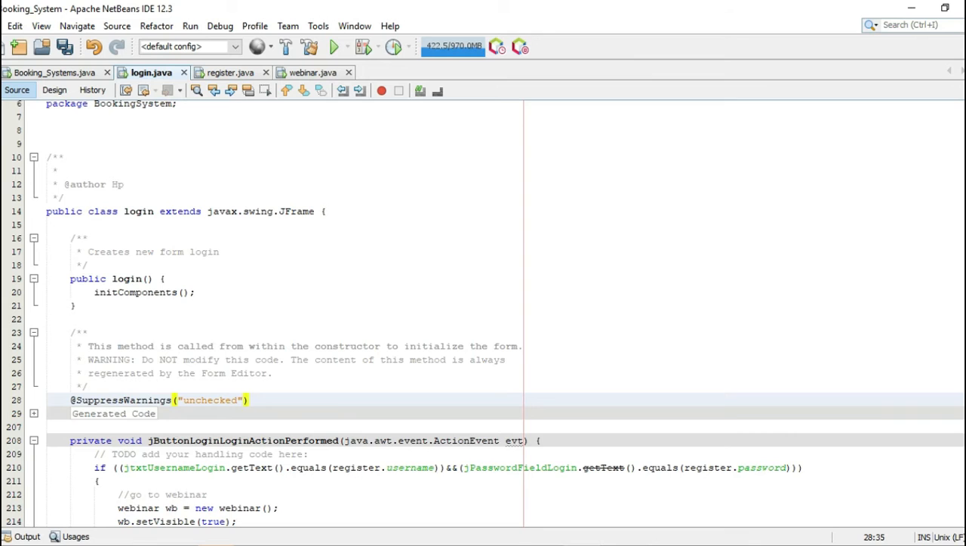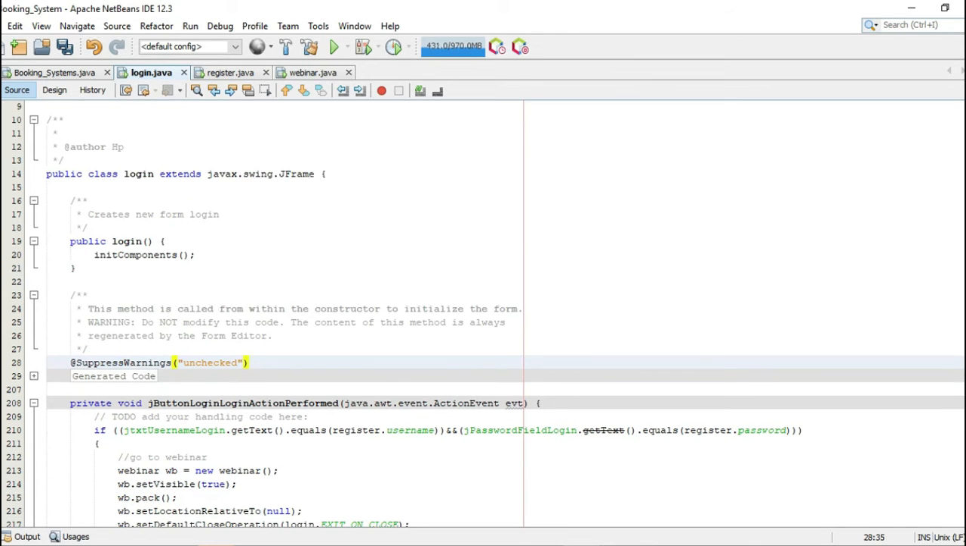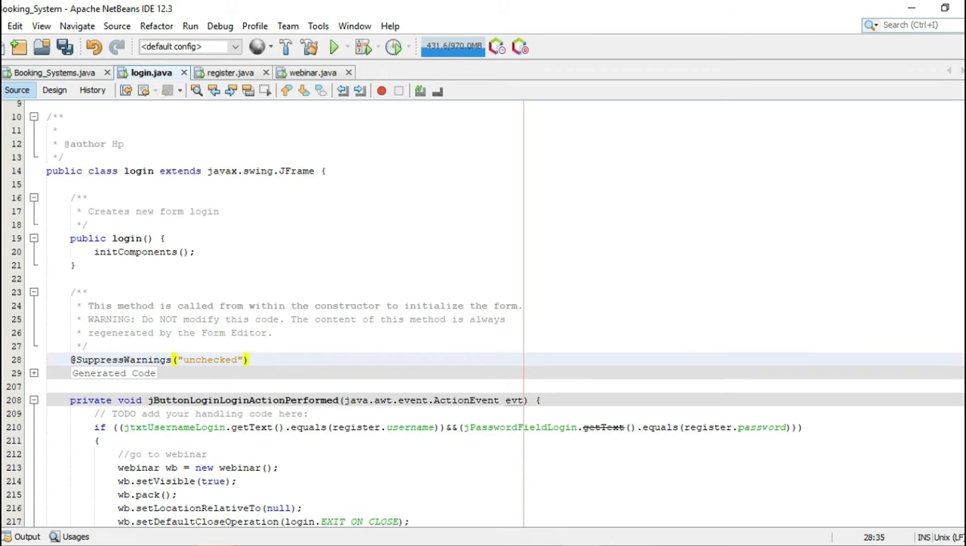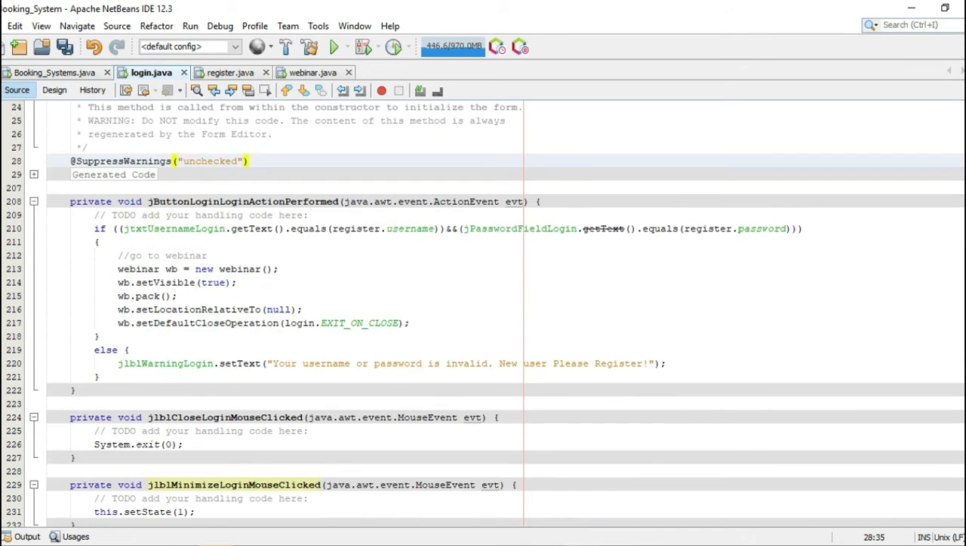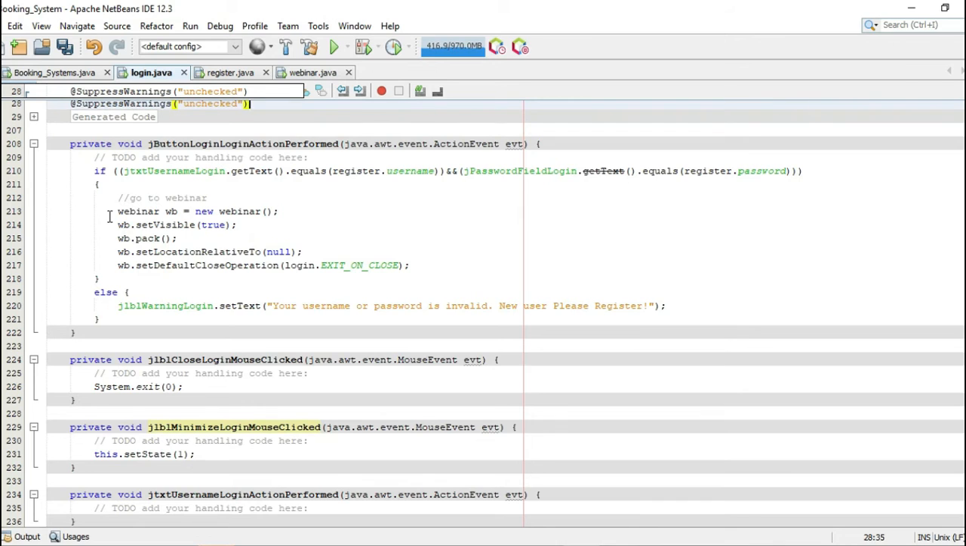So for the first page, the login page, we first must have the package and class. As for this page, we use public class login, and since we use JFrame, we extend javax.swing.JFrame, and then we test the username and password whether they are equal to the registered ones, and if they do, they will be directed to the next page, and we use Webinar w equals new Webinar, w.setVisible(true), w.pack, w.setLocationRelativeTo(null), w.setDefaultCloseOperation, login.EXIT_ON_CLOSE.